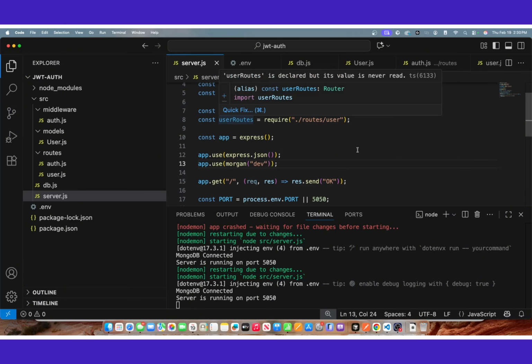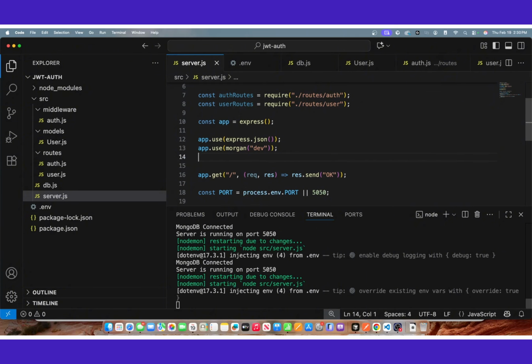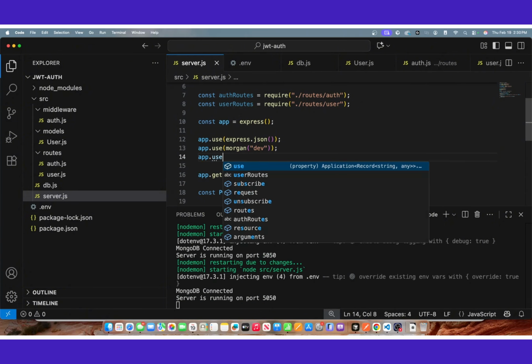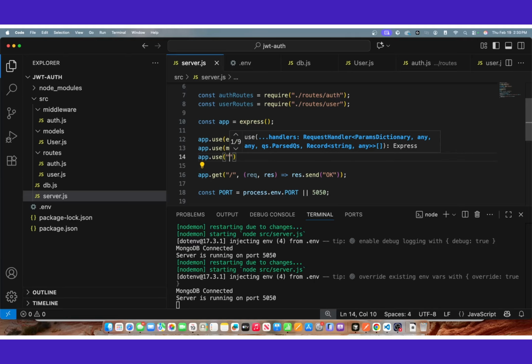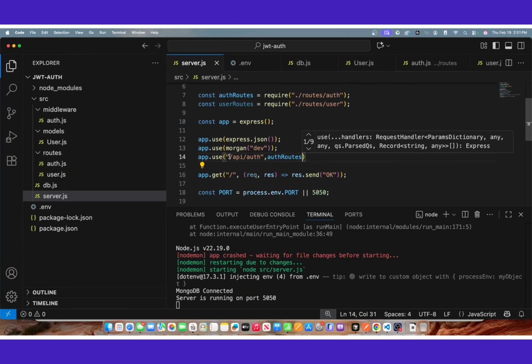Okay, so now what we want to do is to use this auth route and this user route, and we are going to define the exact path that we have to use to access those routes. So just below this right here, we're going to specify app.use, and then we're going to say here /api/auth, and then authRoutes. So inside our URL, at the end of our URL, when we enter /api/auth, we'll be able to access the register route and the login route thanks to this.